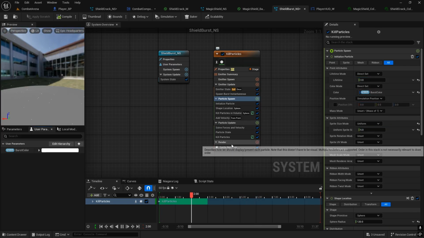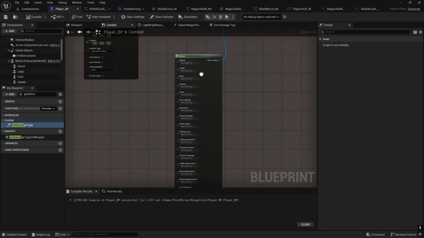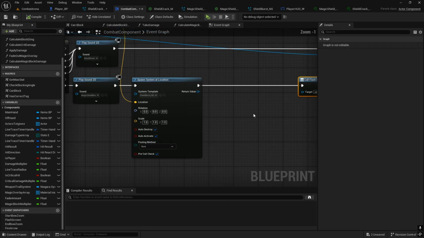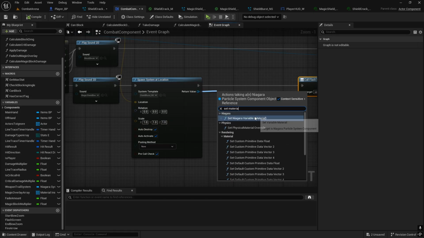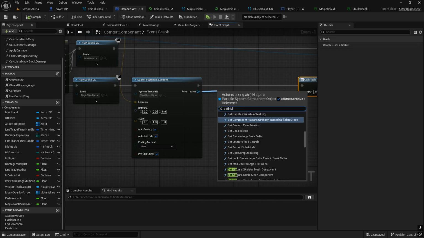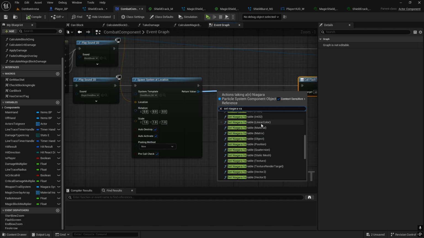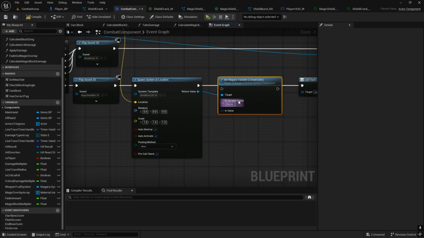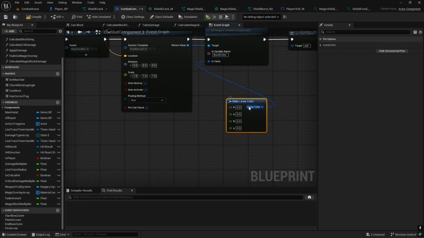Yeah, burst color. And then save it, go back to combat components, and then set material. Set Niagara variable, not material, sorry, set Niagara variable, and we're doing the linear color. Paste it here, burst color, and in value we need to make linear color.